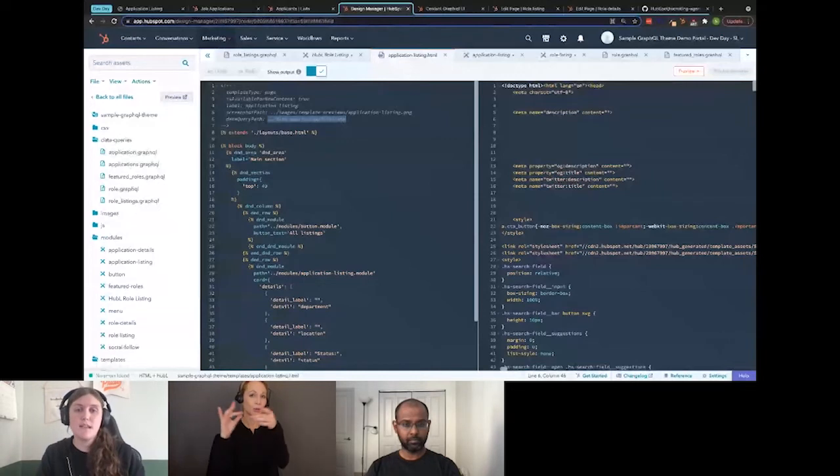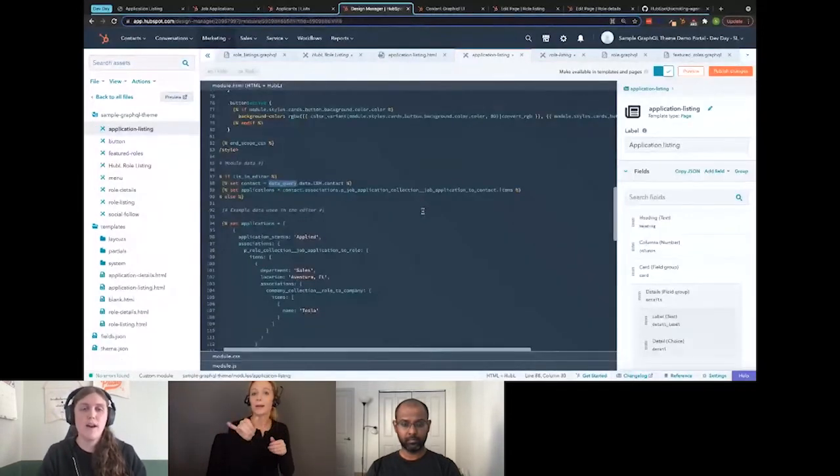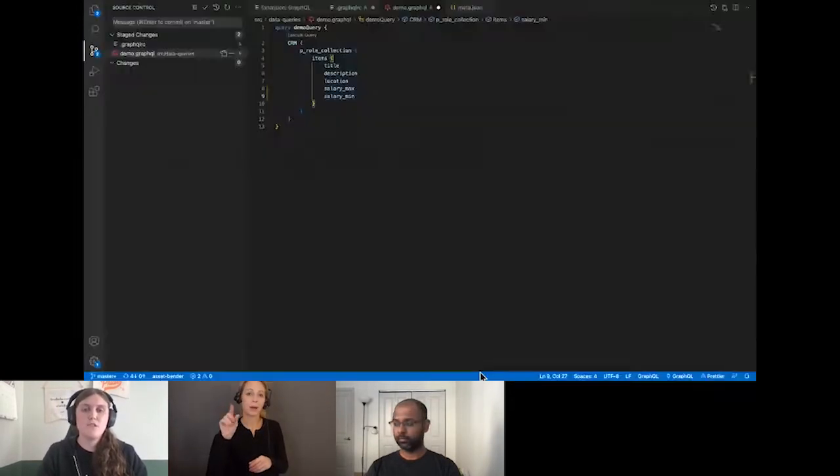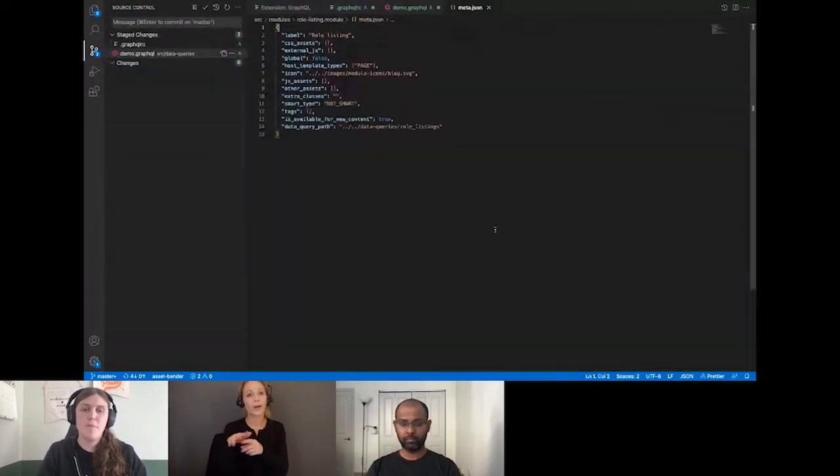So you can use the attached query anywhere in your template's code, and as we just showed, in your module's code if you want to. Also, you can attach it directly to a module by defining data_query_path in your module meta file. For modules, we only support this via the local file system for now and not in the design manager.